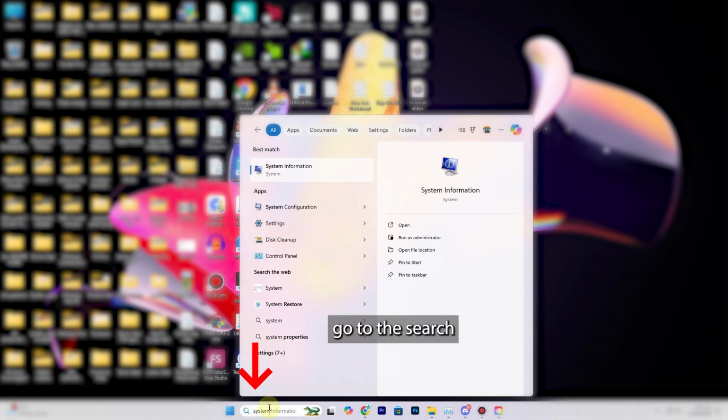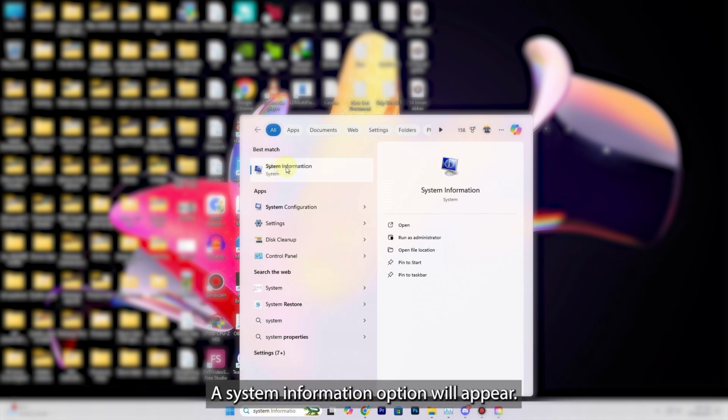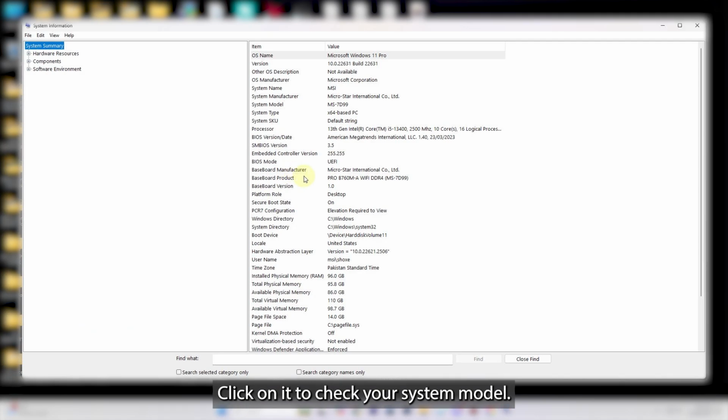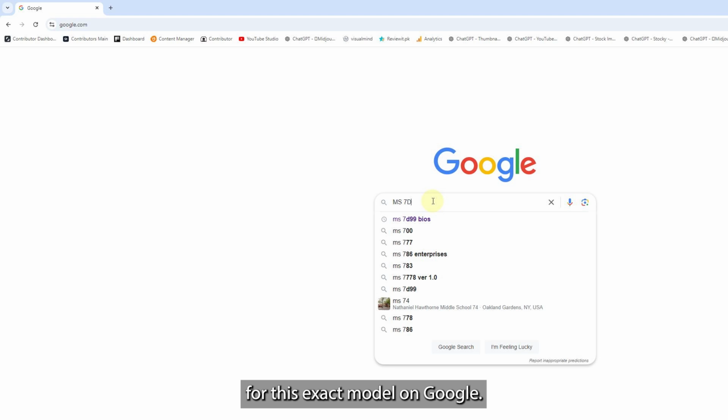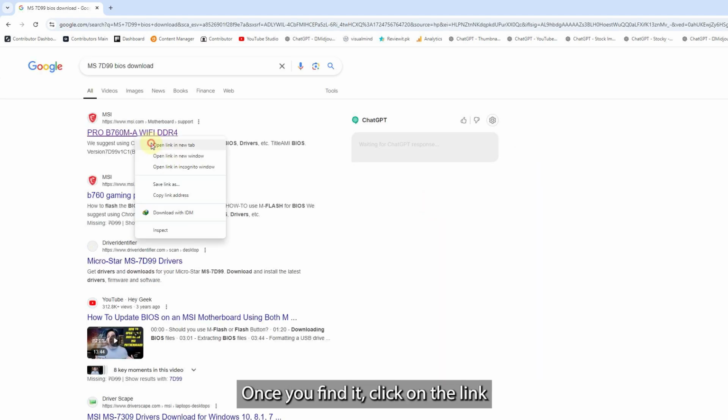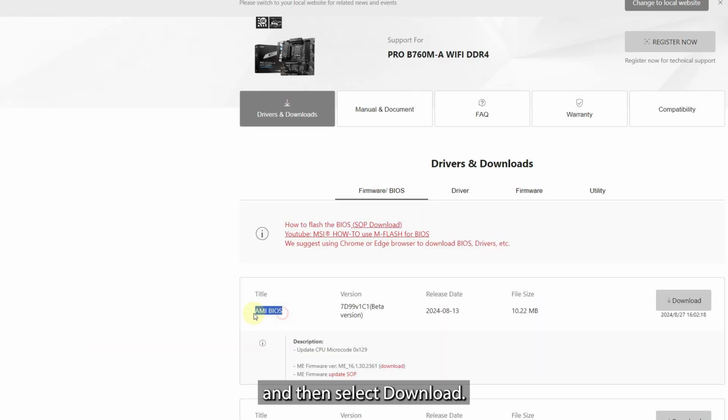First, go to the search menu in Windows and type System. A System Information option will appear. Click on it to check your system model. Next, search for this exact model on Google. Once you find it, click on the link and then select Download.